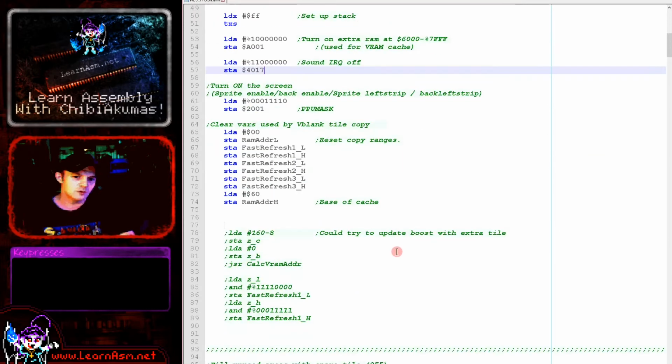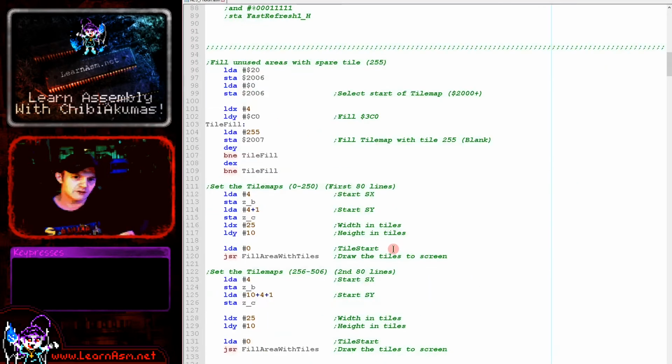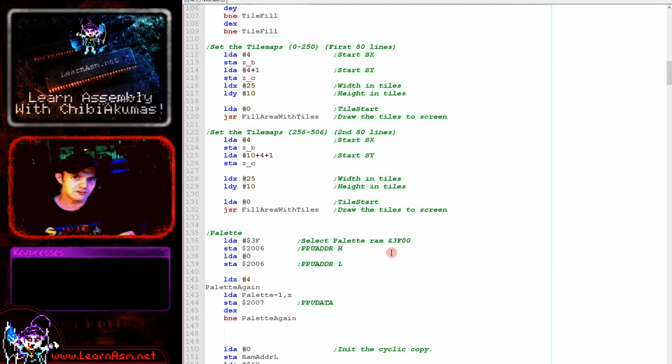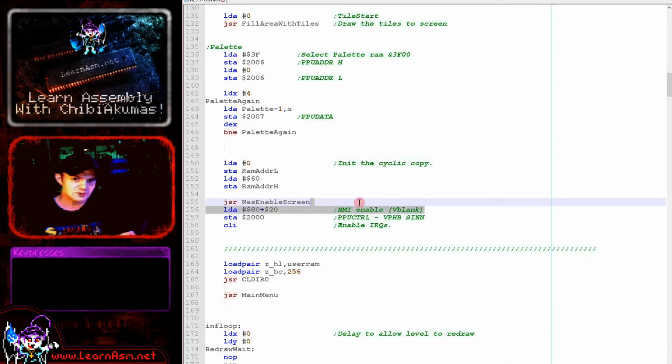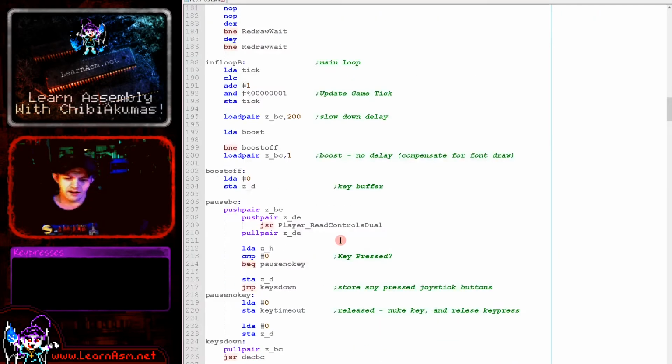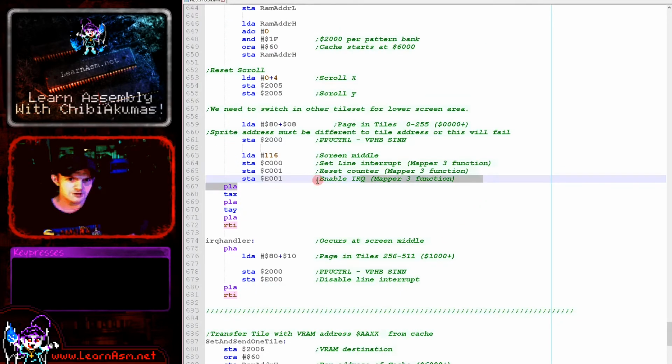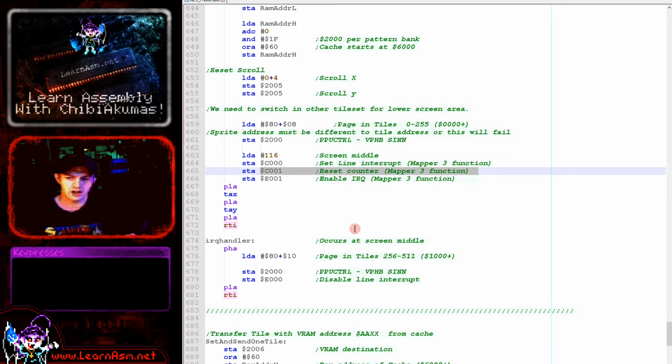Now we're using the interrupt handlers, and there are 2 we have to use. So the first one is the VBlank interrupt handler, which is just here. And then the second one is the IRQ. Now this is a function of mapper 3, memory mapper 3, and we're using it just here. And this will occur at a particular line that we define.